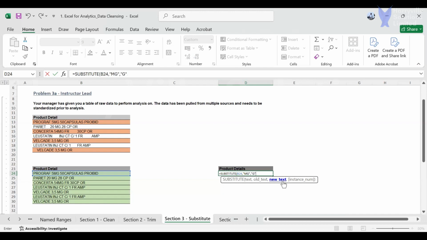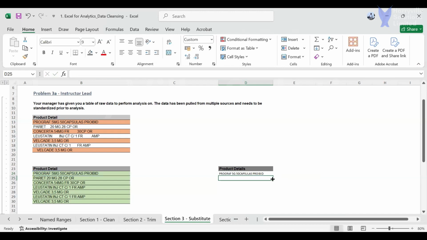Now I don't have any instance number, so I'll just end it here. I'll close my bracket and hit enter. And then you can see that Excel has taken care of this for me. So Prograf 5mg 50 capsulas now has become Prograf 5g, that is 5 gram, 50 capsulas. So all I have to do is drag this down for Excel to do the rest for me.